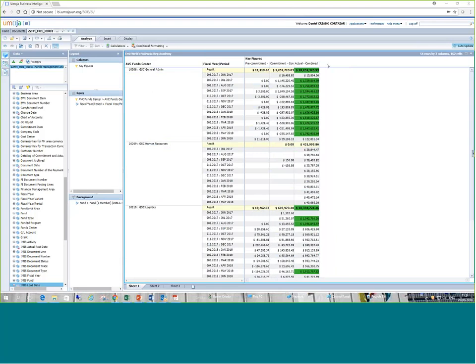Yes, I see Emil is asking whether I can repeat the part of sorting. I was having issues with the voice connectivity, so I couldn't hear very well. Of course, Emil. We were playing around here with the attributes in our rows, with these 2, fund center and fiscal year period.